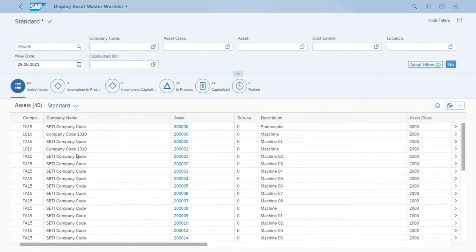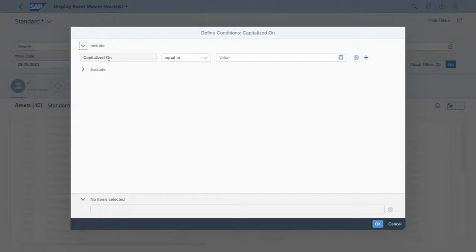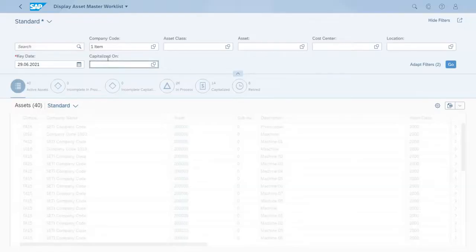We filter all these values because as you can see right now, we have so many master records of assets. The first one, of course, let's just go with the company code. Then for this new one that we added, the capitalized on, we want to set up a filter that we will use to show all the master records that were capitalized before the last day of last year.